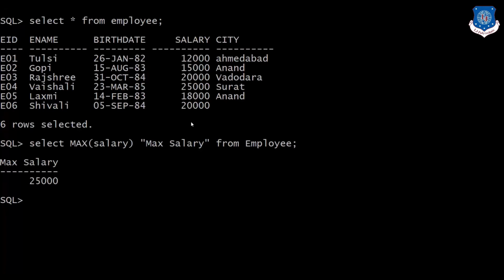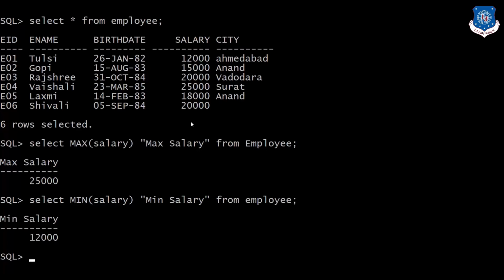Now, what if I want to find the minimum salary? For that we have the min function. It will give you the minimum salary. We will rename it as min salary from employee, that is 12,000.